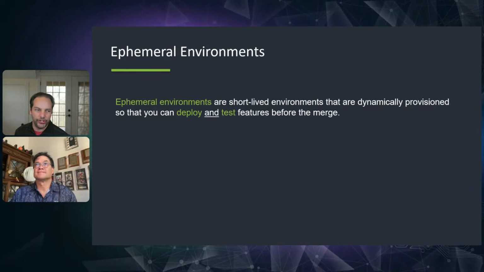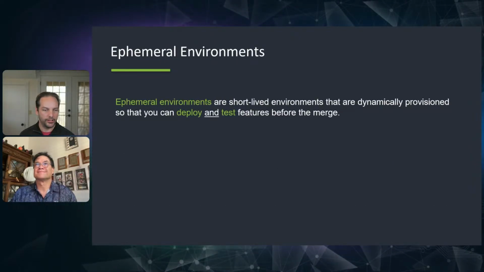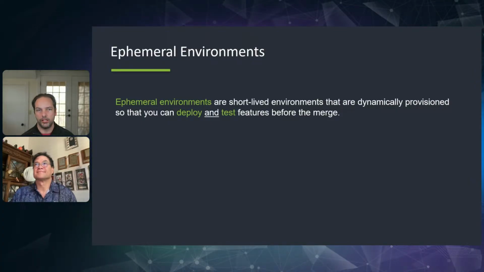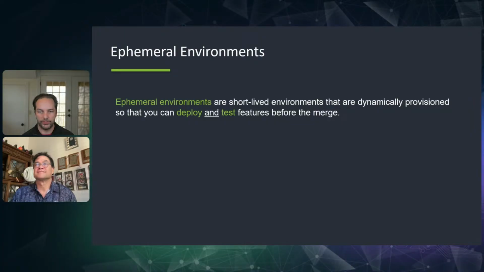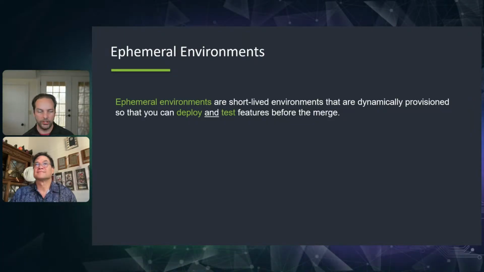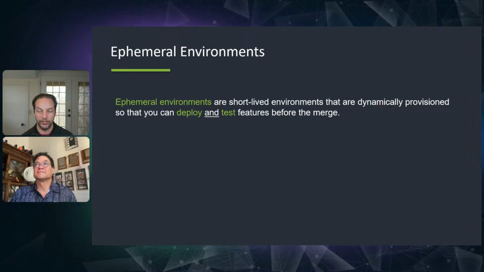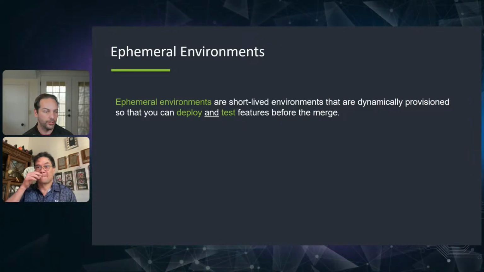And the solution to that, and that's what gets us to this topic that we're discussing today and where Octopus Deploy and Testry work so wonderfully together, is with ephemeral environments. So ephemeral environments are short-lived environments that are dynamically provisioned so that you can deploy and test features before the merge.